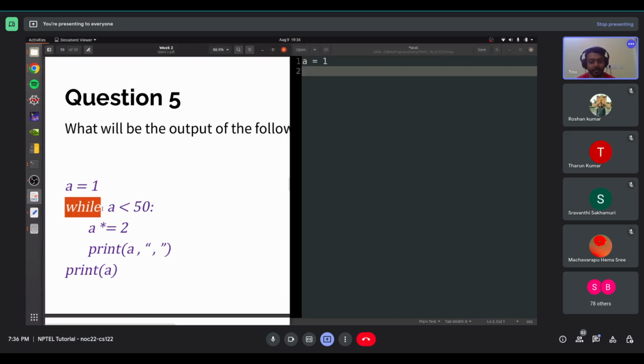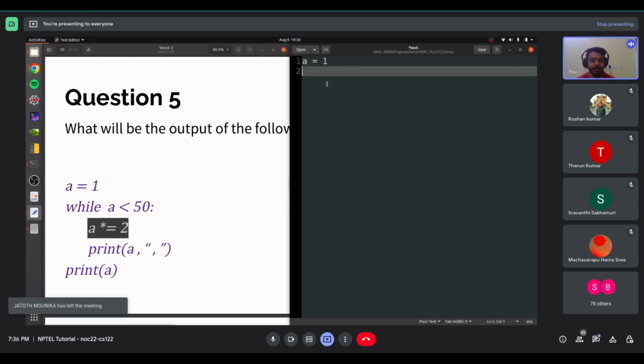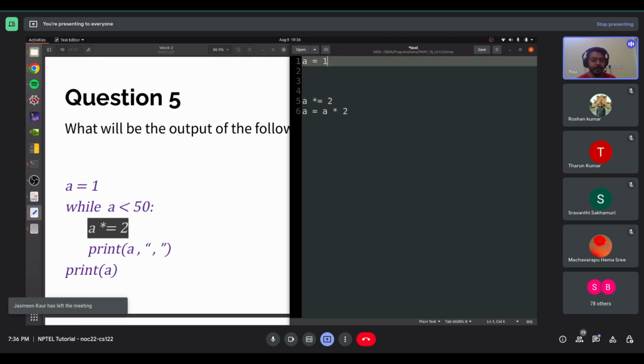We are checking while a is less than 50. Is a less than 50? Yes, because a is 1 and 1 is less than 50. So the condition is satisfied and we go inside the loop. The first thing inside the loop is a *= 2. Similar to the previous += 2, a *= 2 means that a equals a times 2. These two things are the same.